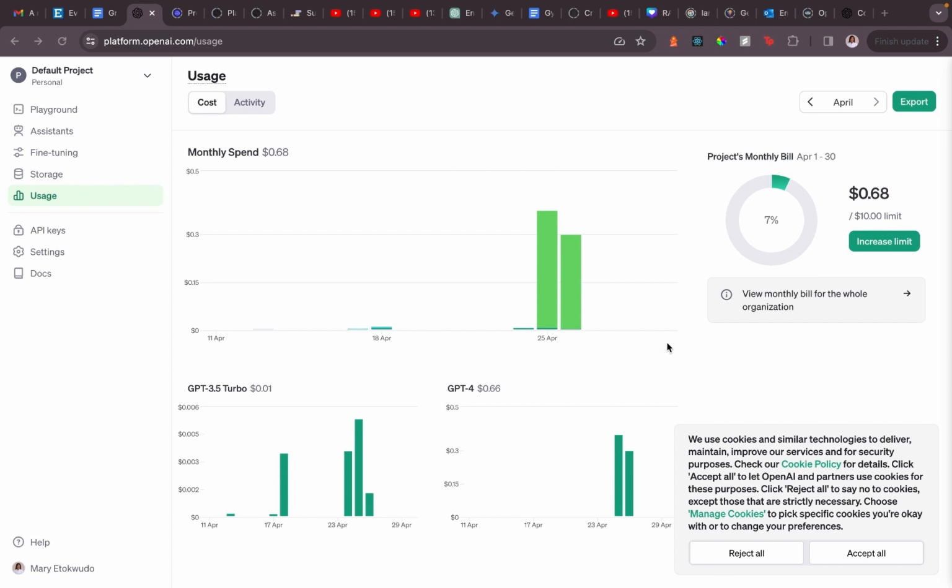And to tell you, this is actually what I've spent so far while building this project, both from setting it up to preparing to do this video recording, and up to now that I'm doing this video recording. This is what I have spent so far. And if you hover over this, you will see that ChatGPT-4 is actually way more expensive than every other thing here.